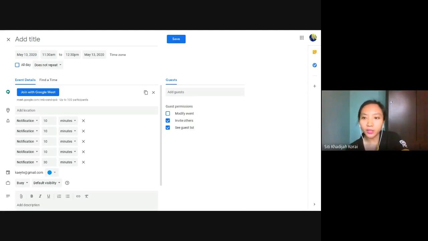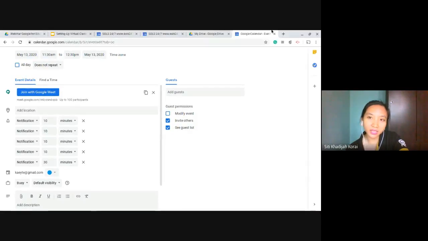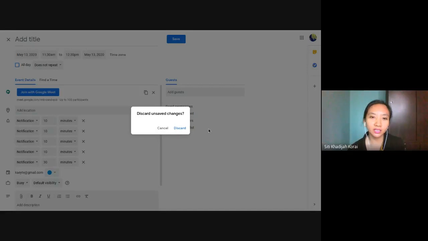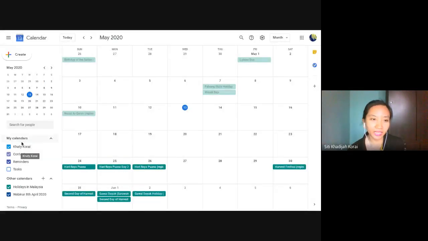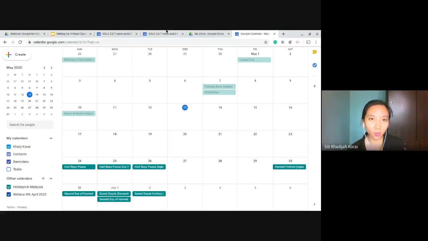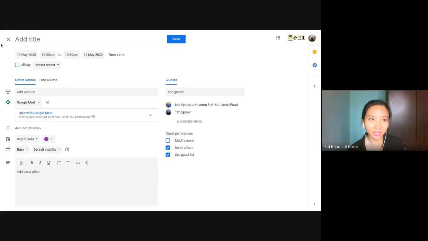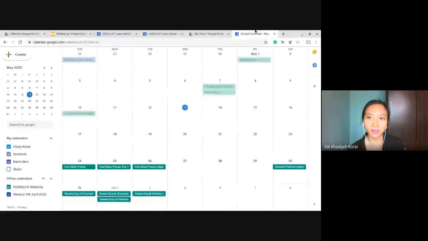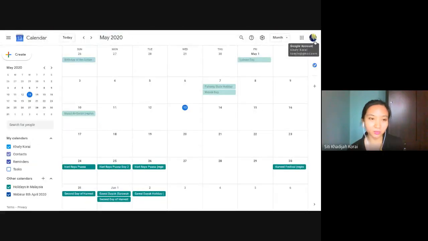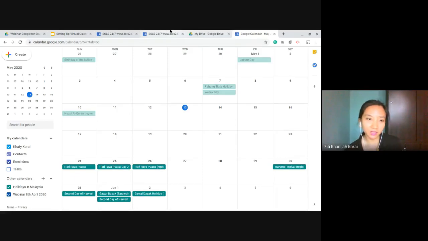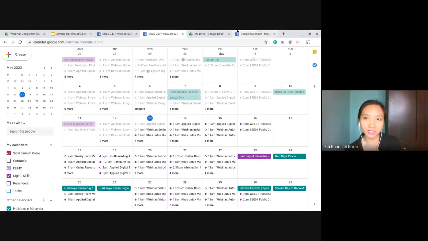How to integrate one calendar into my calendar? Do you mean you have, for example, here, my personal account? If I wish to add the one for my company, let me discard this. So this is my personal calendar, and I want to integrate this and this.